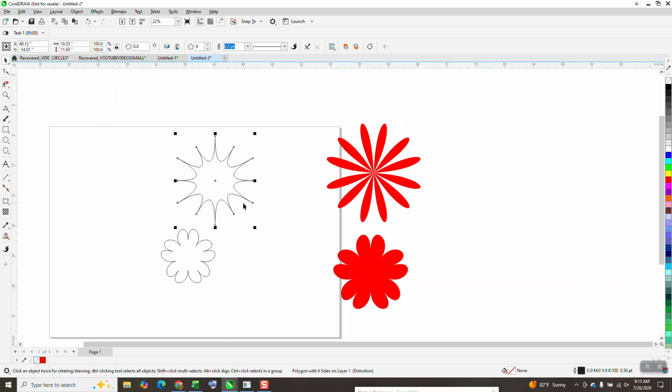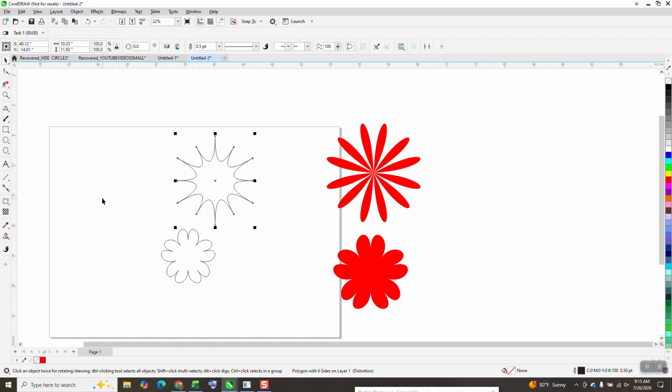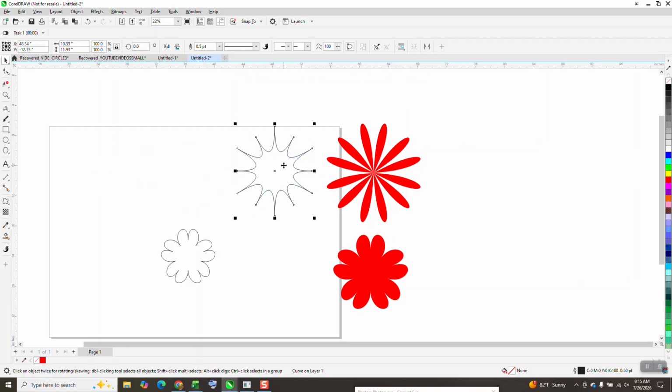Now this is still a polygon, so I would strongly suggest you go to object and convert the object or convert it to a curve, and then you could do more with it. That would almost be a pretty cool paint splatter type deal. It's a little bit too uniform.